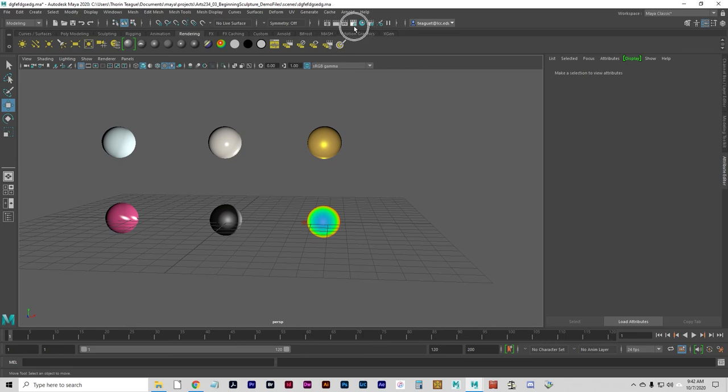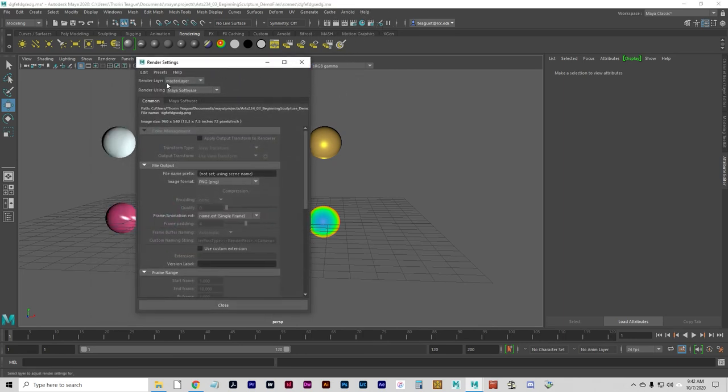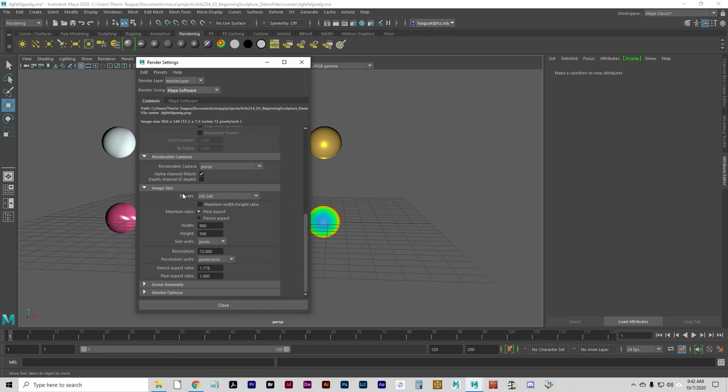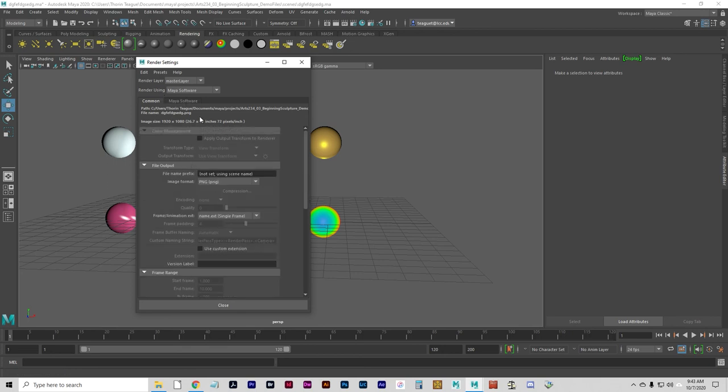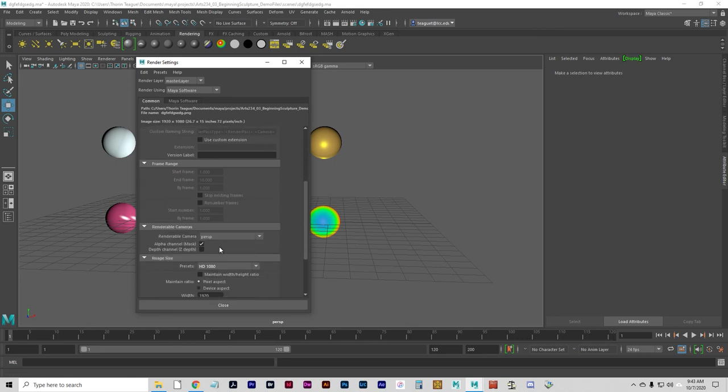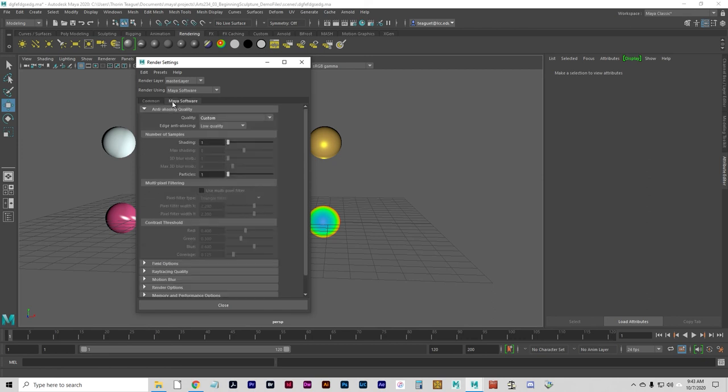So let's go into render settings. There's some render settings that we have to talk about. First of all, make sure you're using Maya software, again, to reiterate. You probably won't want anything else. And again, to review, the image size of everything that we're turning in should be HD 1080. Usually there's no exceptions, so always make sure to set those things, just as a baseline. I'm going to talk more about this other stuff later when we get into animation, because it has to do with multiple frames and renderable cameras, so we'll worry about that later.